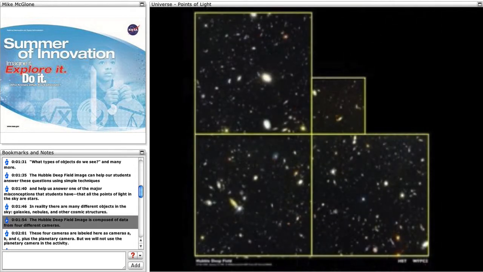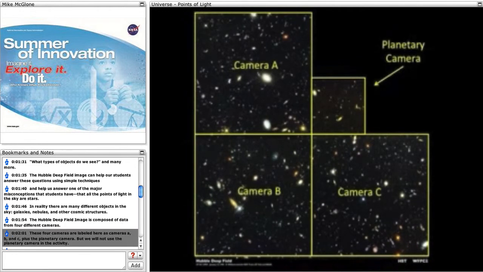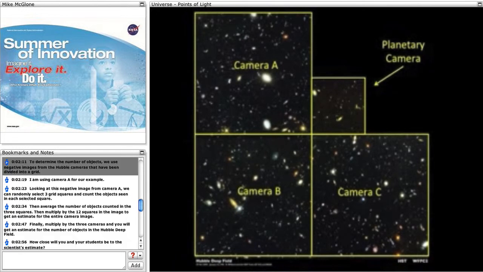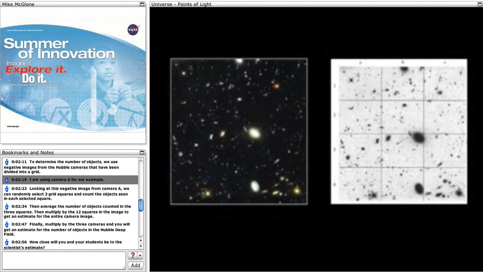The Hubble Deep Field image is composed of data from 4 different cameras. These 4 cameras are labeled here as cameras A, B, and C, plus the planetary camera, but we will not use a planetary camera in the activity. To determine the number of objects, we use negative images from the Hubble cameras that have been divided into a grid. I am using camera A for our example.